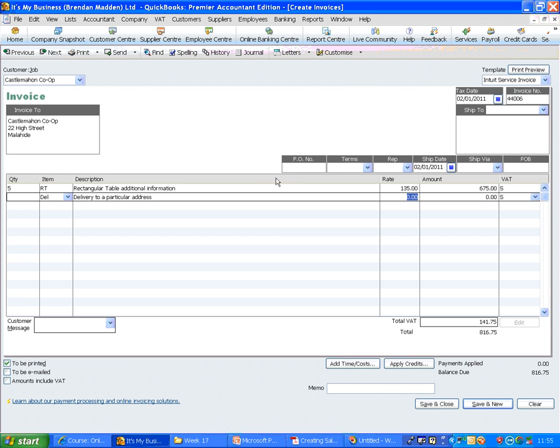When we set up delivery, we had a 0 item in the price. So again, now we can change that, and any item with a price can be overwritten from the default. So we put in €100. And again, the VAT rate is set up as standard. So the items are entered in, the VAT rate is shown separately, and a total of $937.75 is the total amount of the invoice to Castlemahon Co-op.